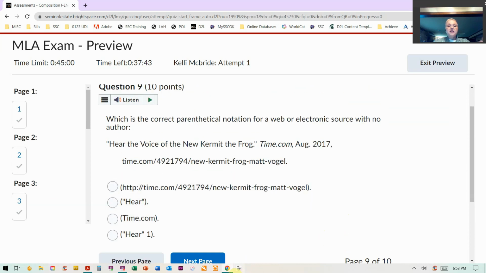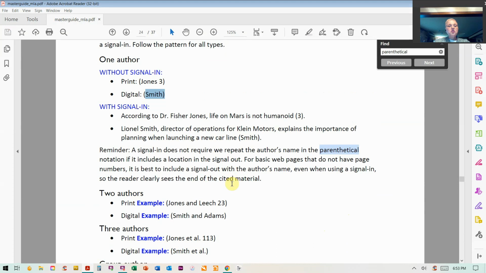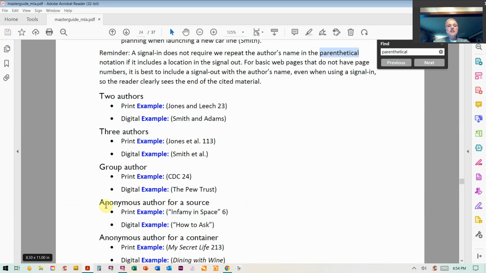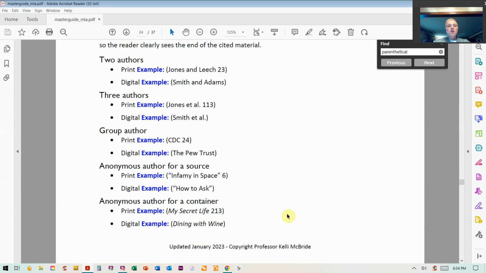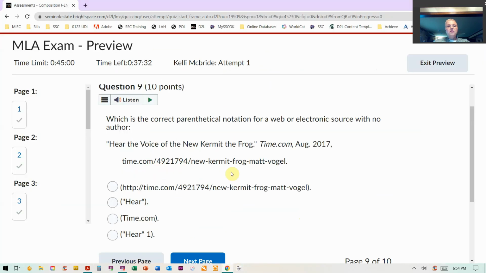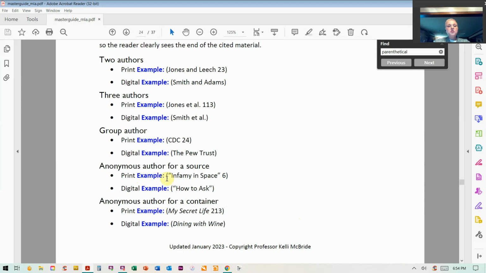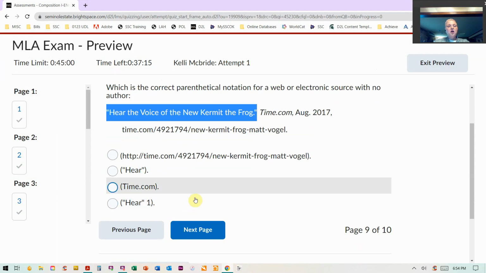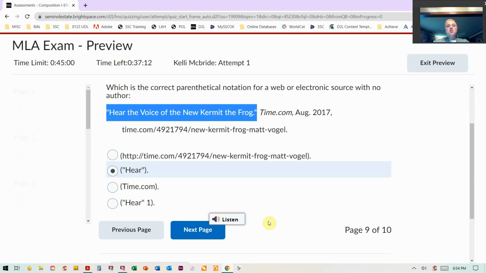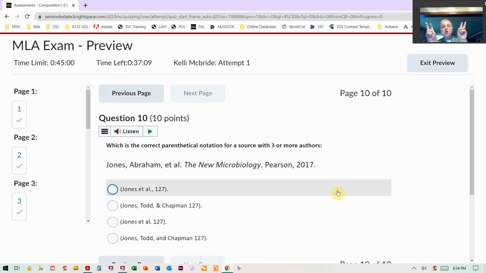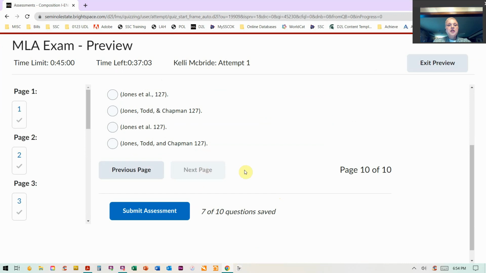Same thing here, except I don't have an author. So if I go back here to my works cited, my parenthetical, look, it says anonymous author for a source, right? So here, this is a source, not a container, right? So because it's an article on a web page. So if I don't have that, I'm going to use a shortened form of the title plus the page number if it's a print document, or just a shortened form of the title if it's a web document. So now I know that the correct one is just a shortened form of the title. And that's going to be in quotation marks if it's a source title, or in italics if it's a container, right?